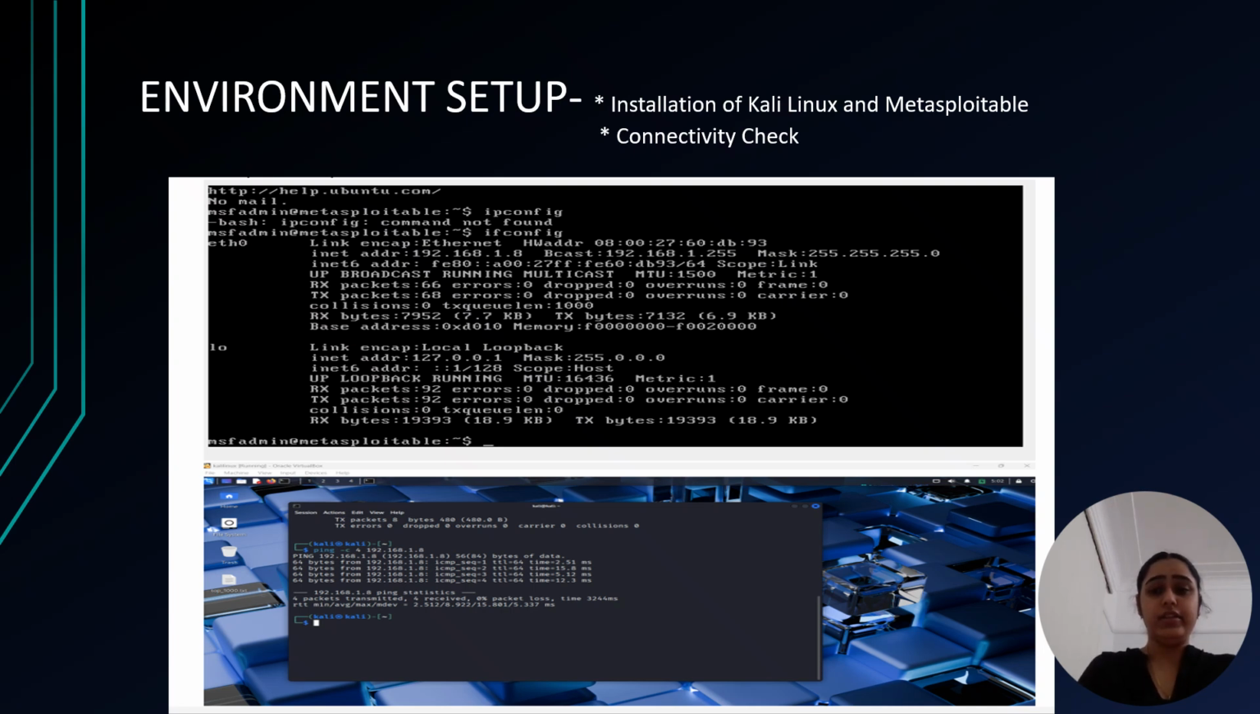So here are the screenshots of my final lab work. First is the environment setup, where I did the installation of Kali Linux and Metasploitable, and also the connectivity check between both machines. In the first screenshot, VirtualBox shows Kali and Metasploitable running. Both machines are running in VirtualBox. These are the two systems required for this assignment.